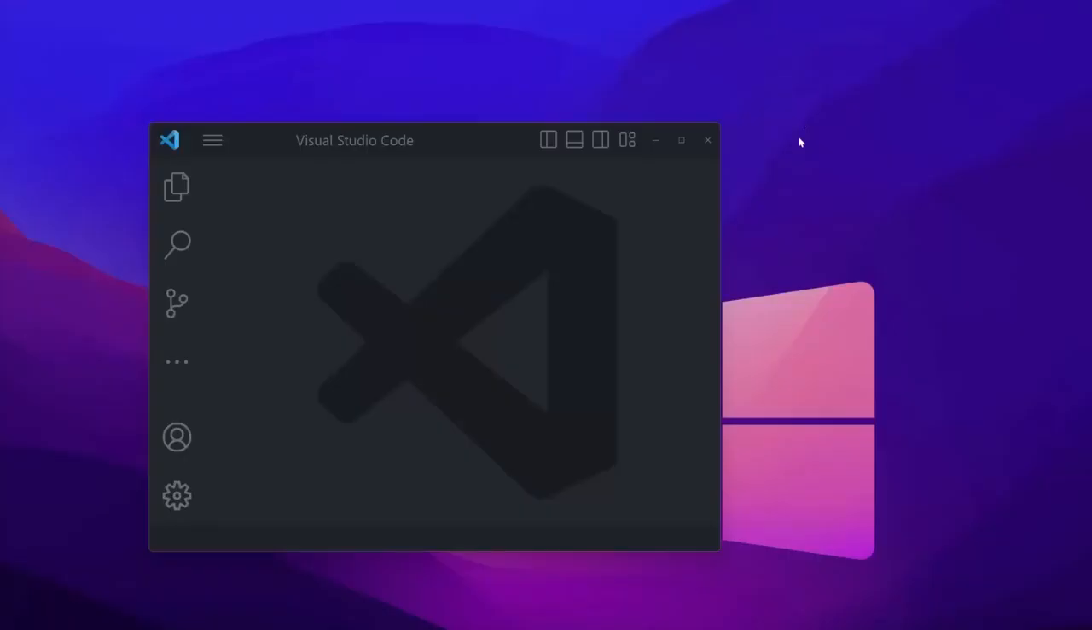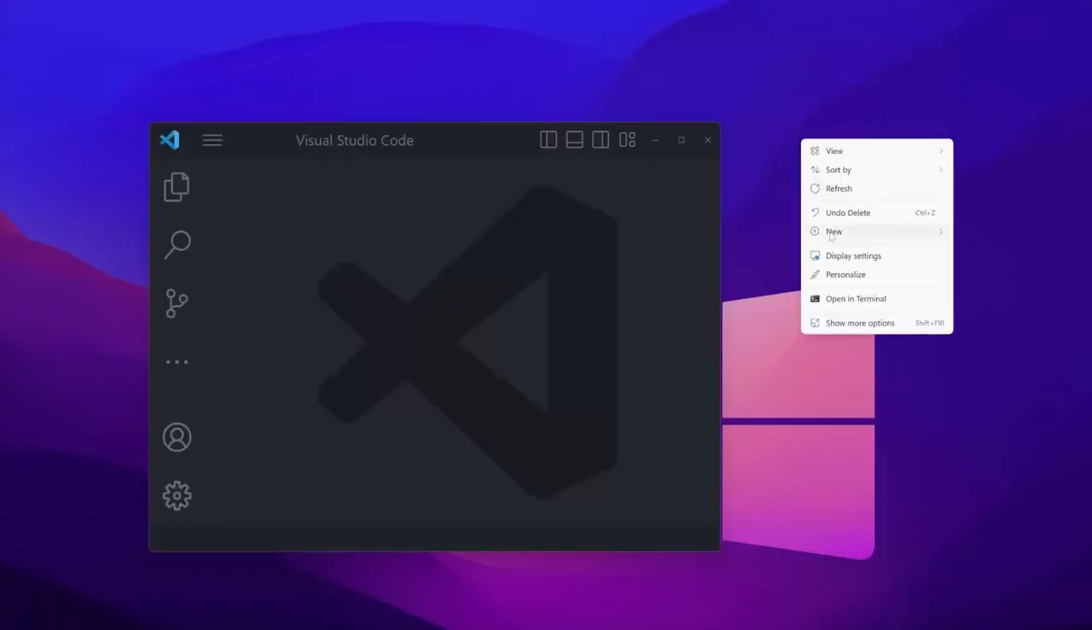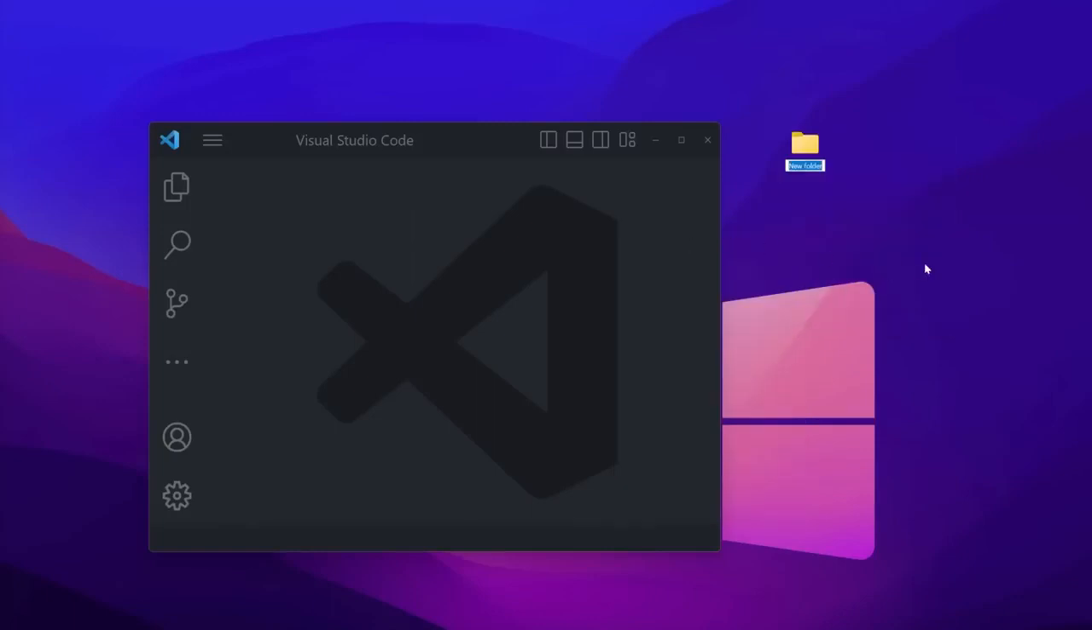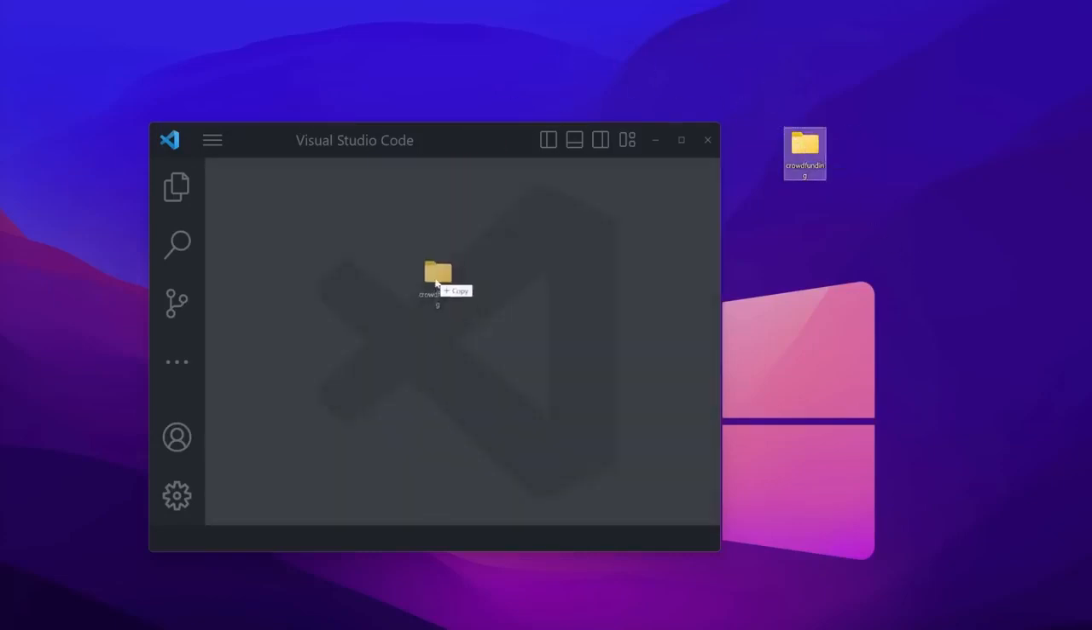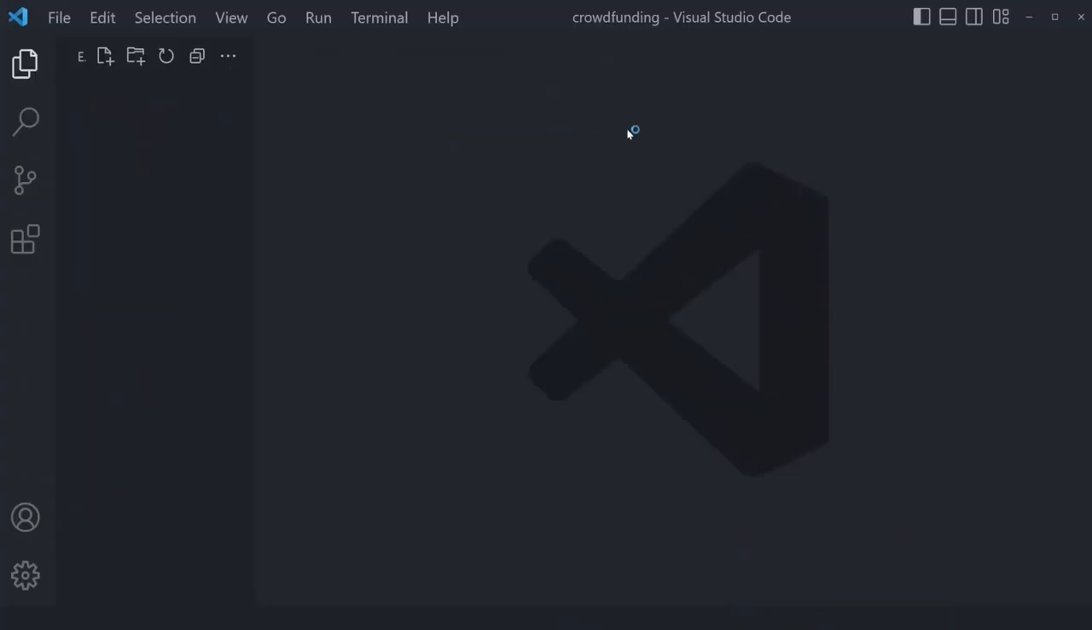We can start from the bare beginnings by creating a new empty folder on our desktop. Let's call it CROWDFUNDING. It only makes sense, right? Once you create it, simply drag and drop it into your empty Visual Studio Code window. Visual Studio Code is the most popular and most widely used editor out there.